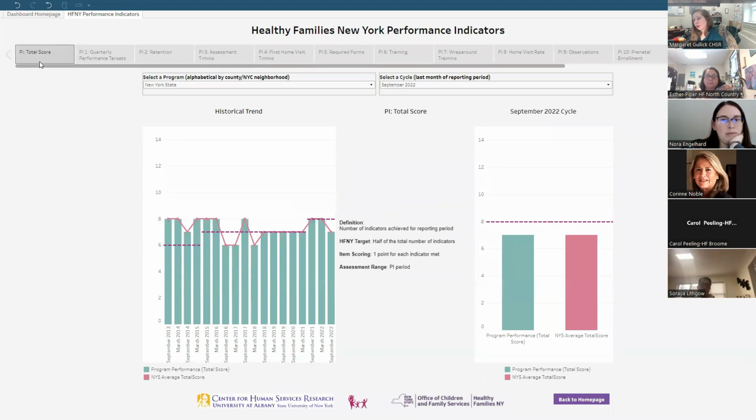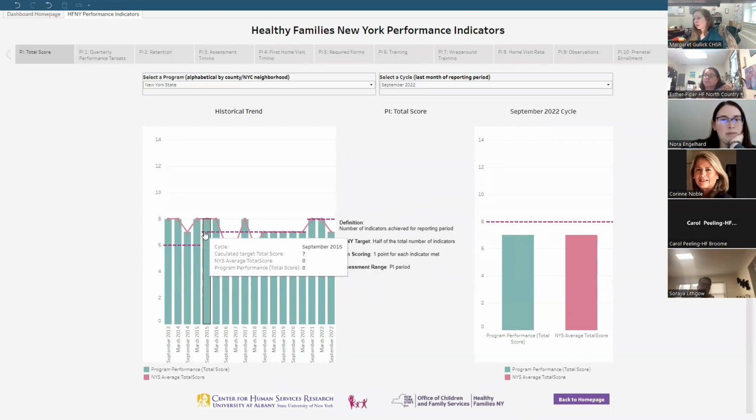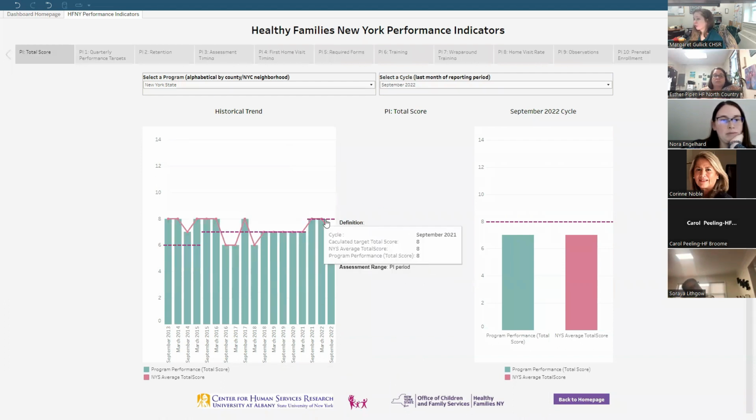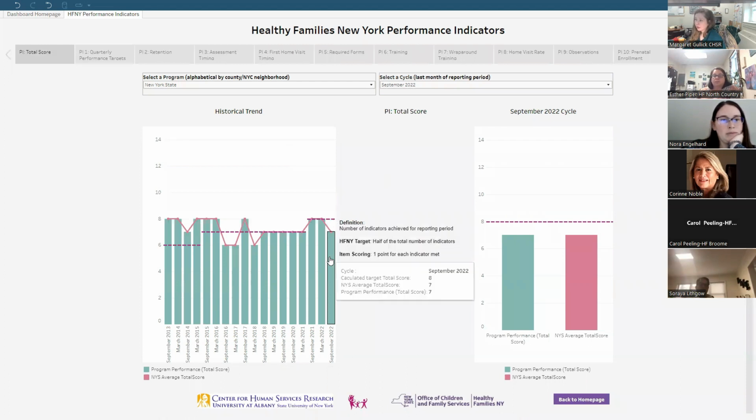All right. I'm going to go back to the very beginning to total score. The target for this is at least half of the indicators that we have, half the total number of indicators. So as the total number of indicators that we've been tracking has risen, the target score has also risen. And right now the target score is at 8, as we've had a couple more indicators added on. So that's why that purple line is broken up and jumps up.